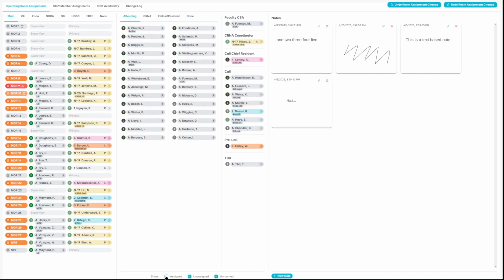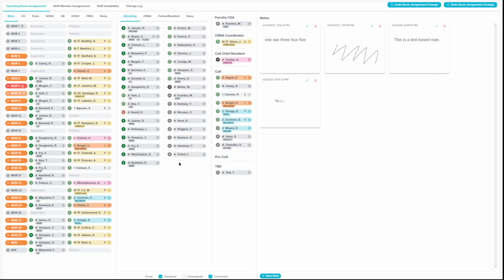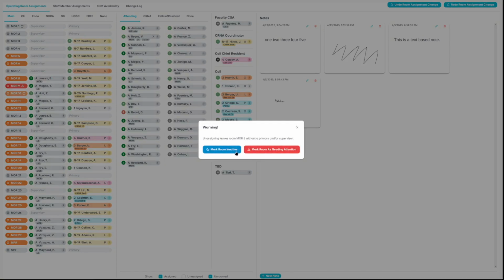Since the application is intended to be used on a touchscreen board, users are able to assign these staff members to the operating rooms on the left of the page by dragging them to the supervisor or primary slot next to the operating room. Users can unassign staff members from rooms by clicking on an assigned staff member and clicking Unassign. When unassigning a staff member from an active room, a pop-up will prompt the user to change the operating room's status so that rooms are not inadvertently left without staff members.